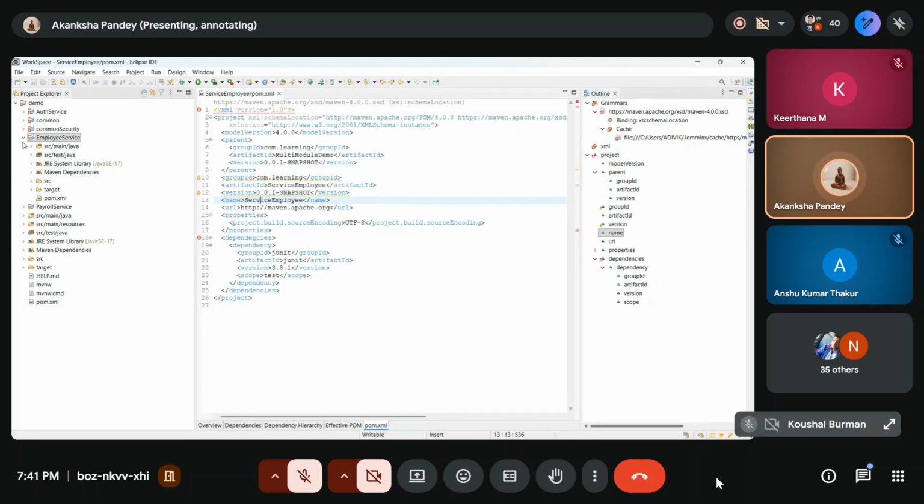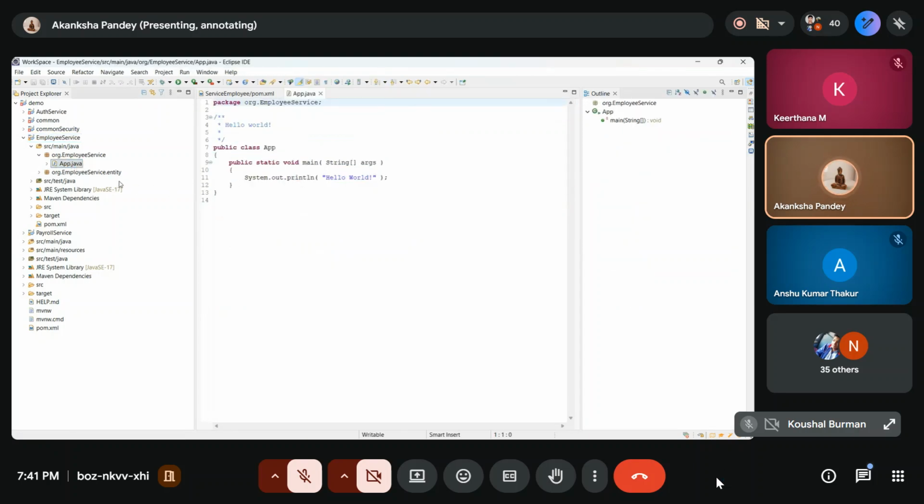Whatever employee service is there, within that employee service you need to create a new package. See, org.employee service is the default package that we have, and within that default package you get a class. As I mentioned, it's a simple Maven project, that's why the main method has hello world. You have to go for Spring Boot in Spring Initializr, and within that you have to create a new package with the group ID and the name. See, org.employee service and entity. Entity is the package name.